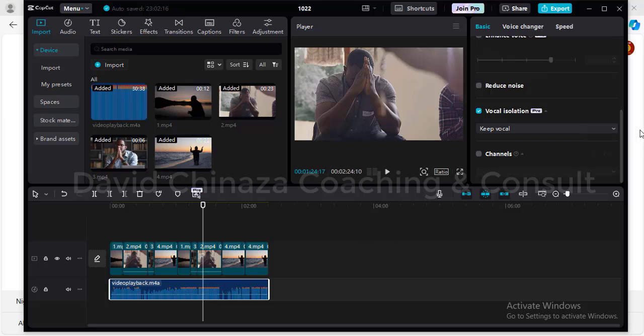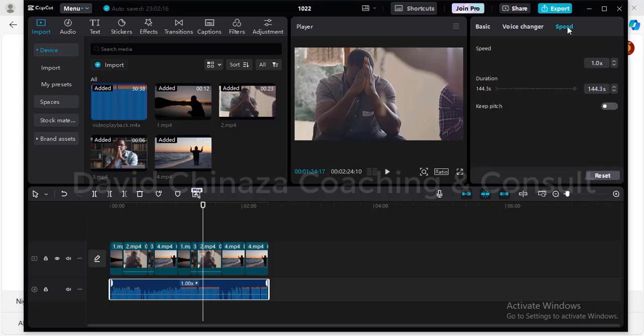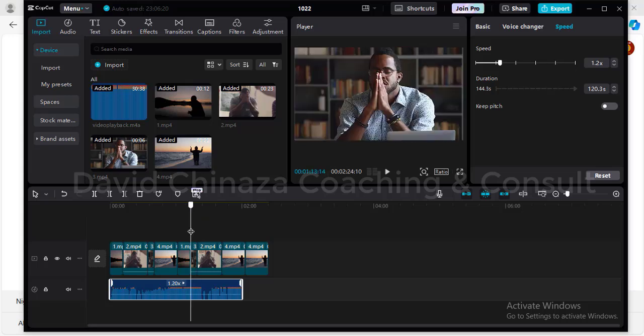So you just come back to basic, scroll up, click on speed, then we're going to increase it to 1.2 or 1.3. It should not exceed 1.3. If it is too fast at 1.3, then you keep it at 1.2. So 1.2 is the average, and you play and see how fast it is.